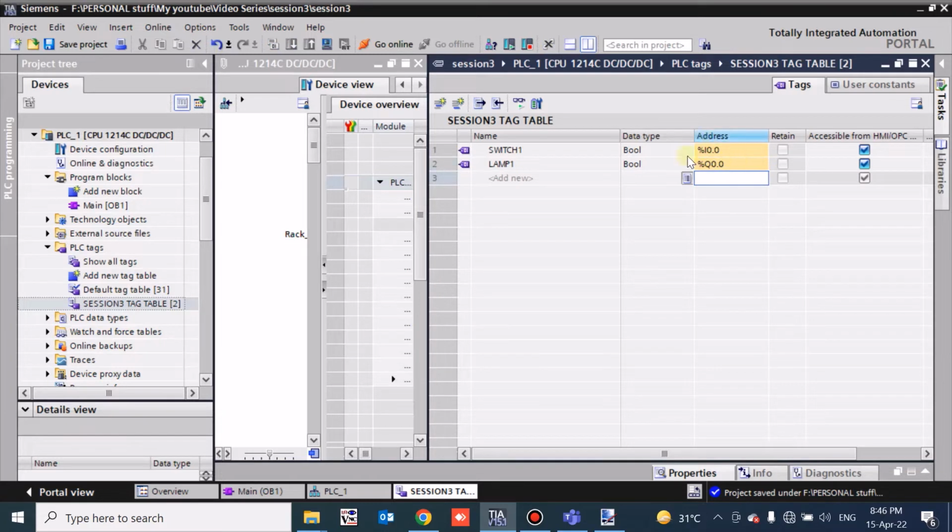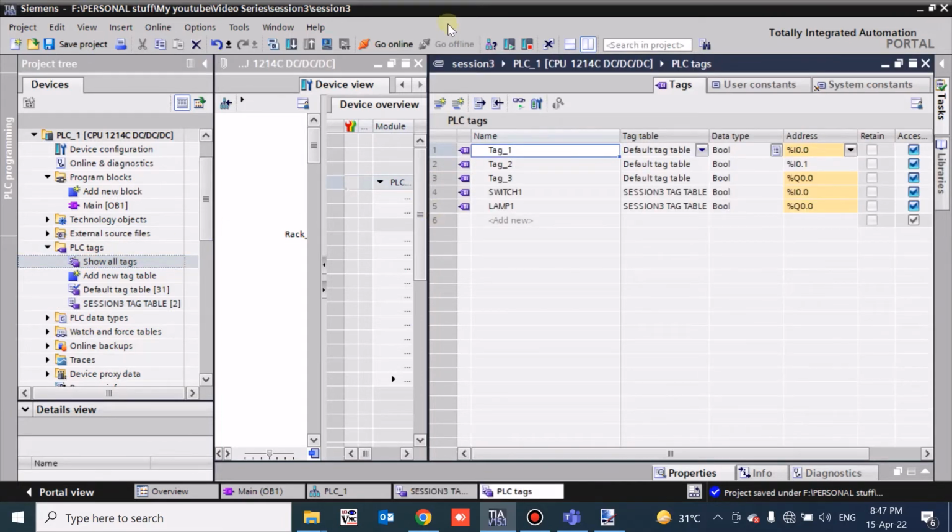Now the address in the tag table is showing me the yellow color, because yellow means the address is already used by another tag. So we have to find out whether this project already contains these addresses. So I have to show all tag tables. You will get all the tags from all your project tag tables. So show all tables contains all the tags from all the tag tables.